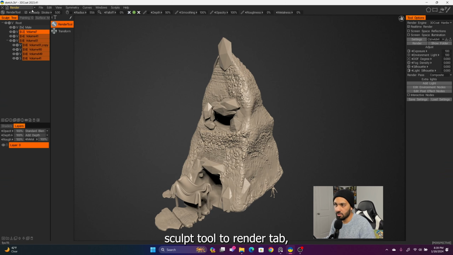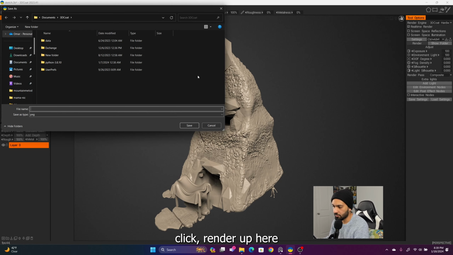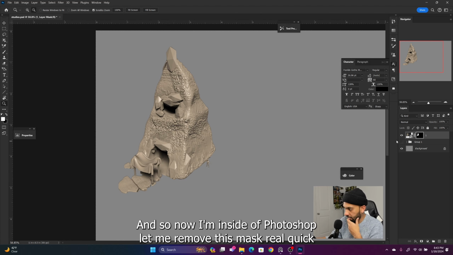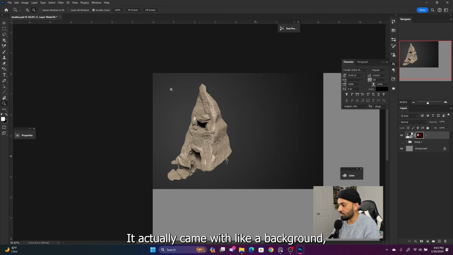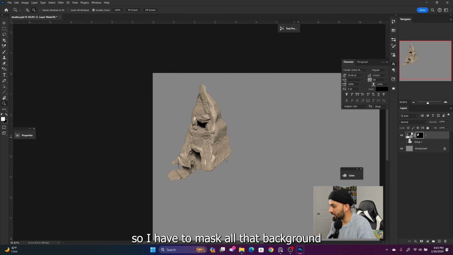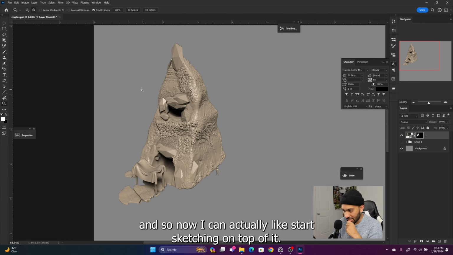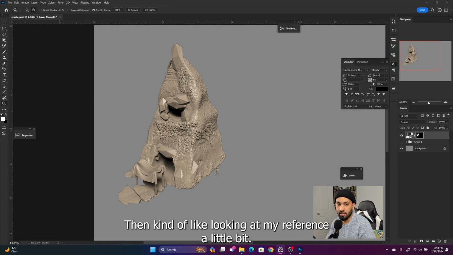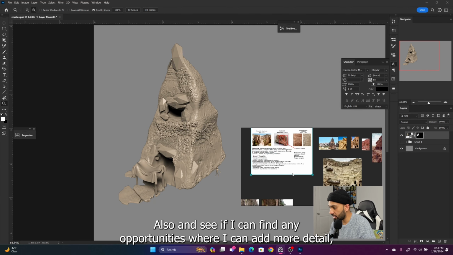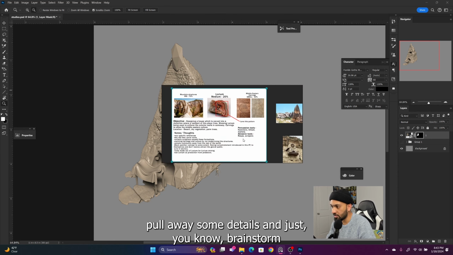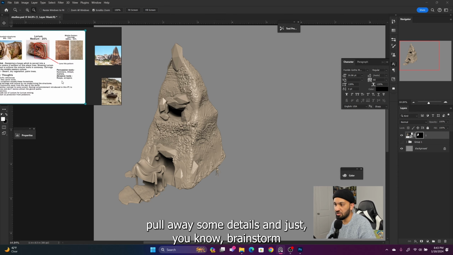You just change from sculpt to the render tab. Click render up here. And so now I'm inside of Photoshop, and let me remove this mask real quick. It actually came with a background, so I have to mask out that background. And so now I can start sketching on top of it and looking at my reference a little bit also, and see if I can find any opportunities where I can add more detail, pull away some details, and just brainstorm at this point.